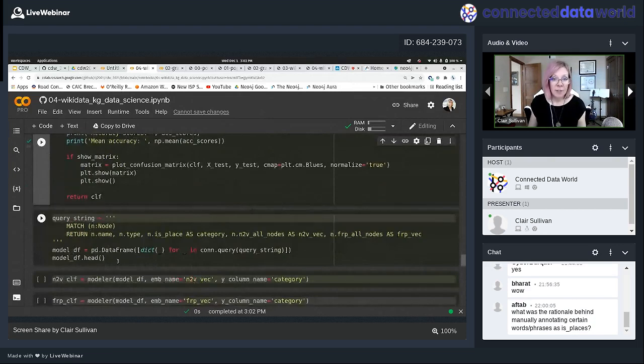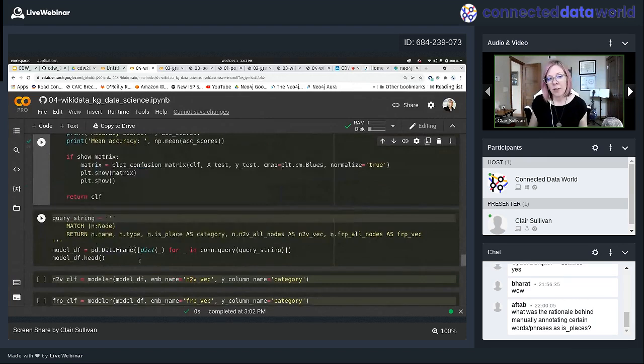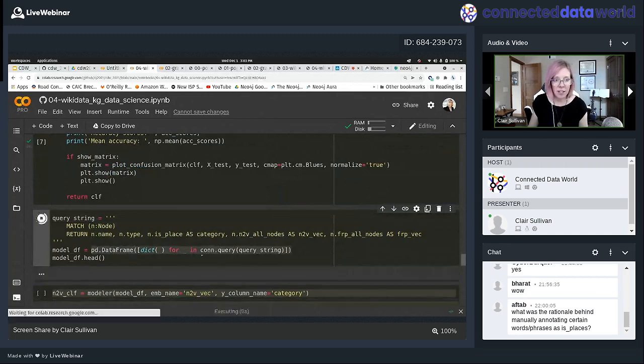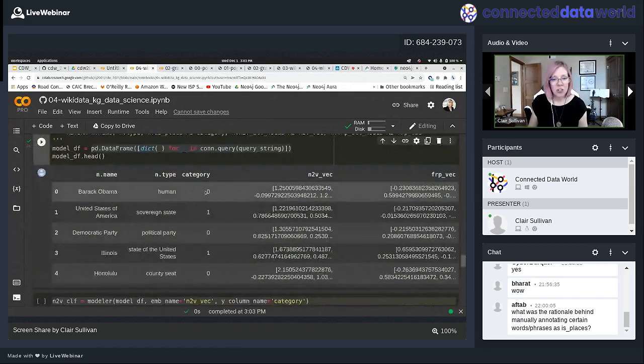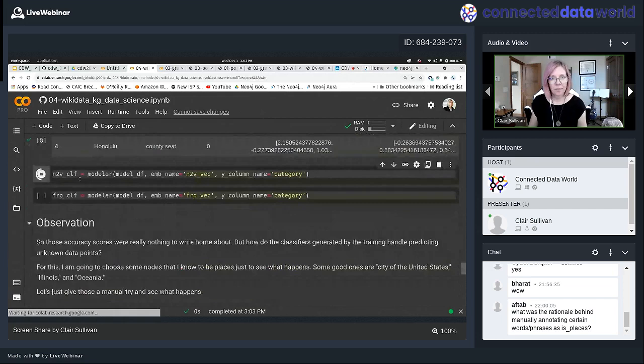I'm going to create a data frame now. The way that you create a data frame using the official driver is a little different, but this is just the syntax for it. So I just give that to you here. Okay, so now I have my category. Again, this is just a binary classification problem. I've got my 10-dimensional vectors via Node2Vec and via FastRP. So let's see what we get when we run this.